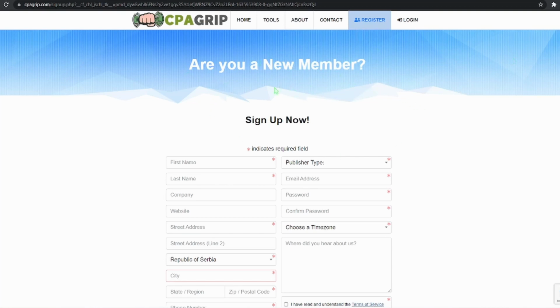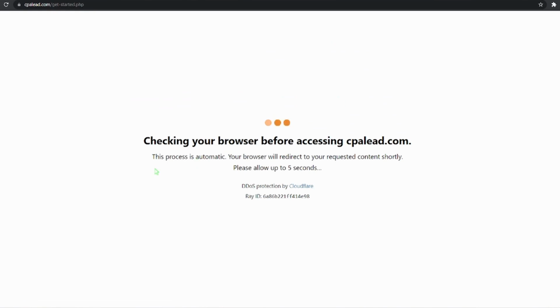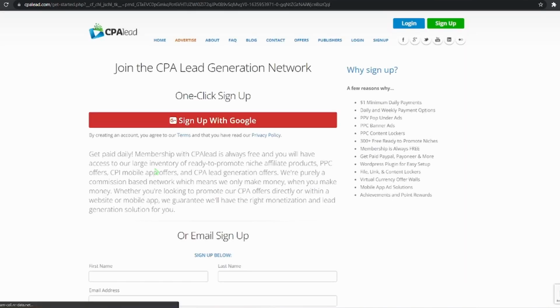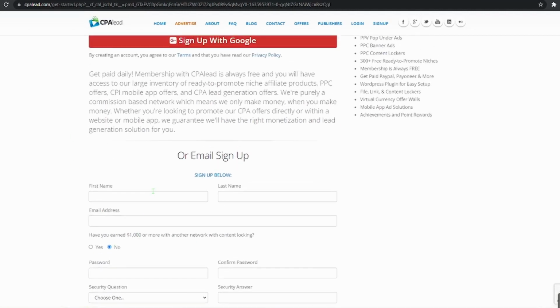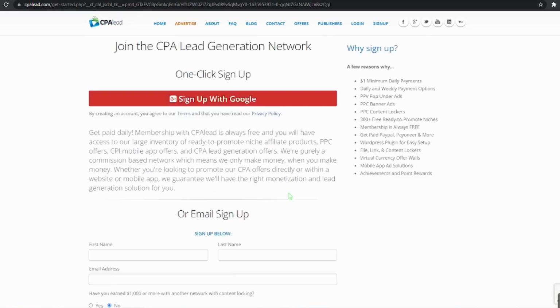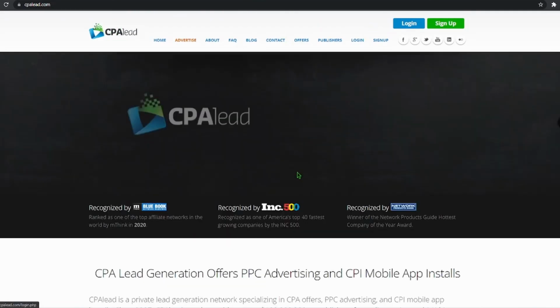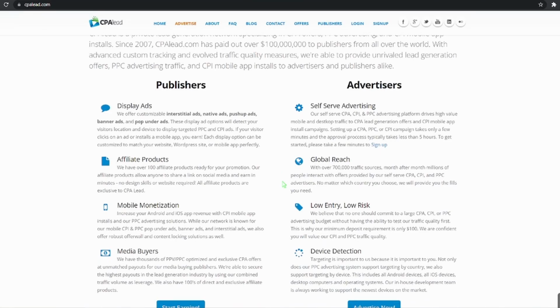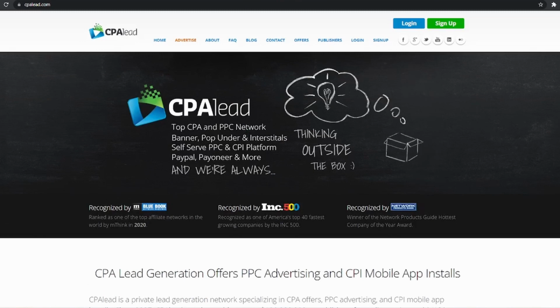Okay, now I'm going to show you some others. Also CPA Lead. Signing up to CPA Lead is literally easy. You can just fill out this form and you're ready to go. You can try it also. I really recommend it for Content Lockers. There are a lot of content lockers here, really good. Also CPA Grip, all of these are really good CPA networks.